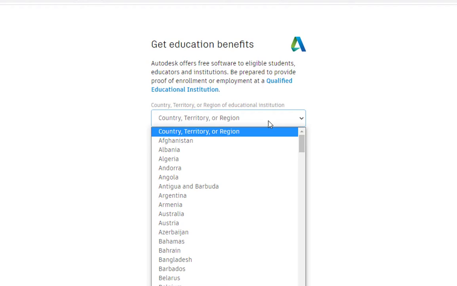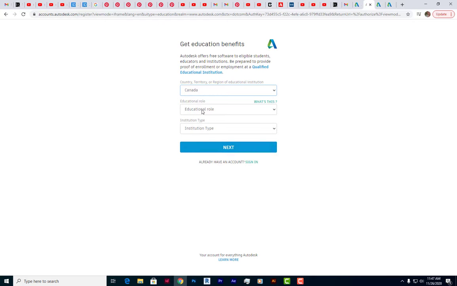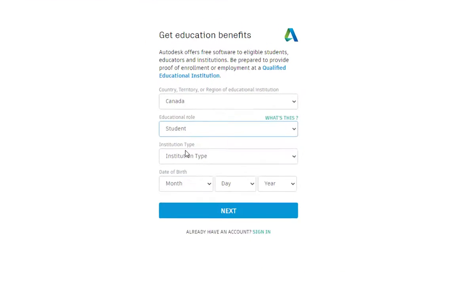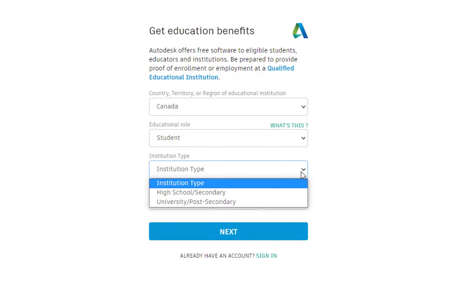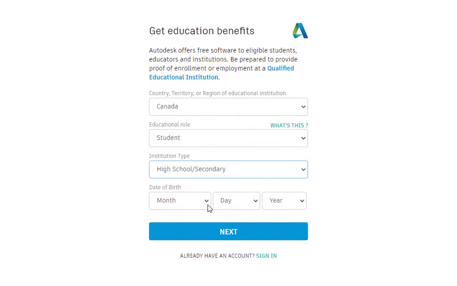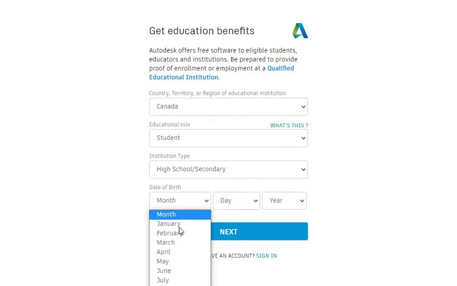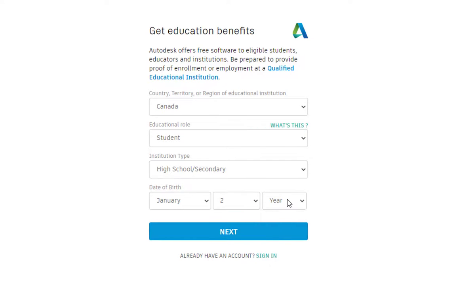Choose your country, Canada. Educational role, you are a student. Institution type, your high school. Type in your birth date. Yep, I'm really that young.